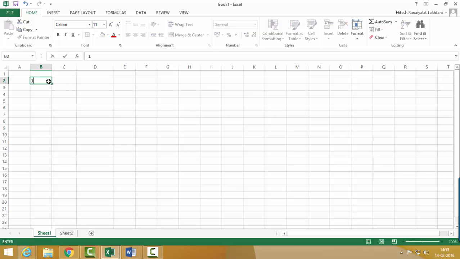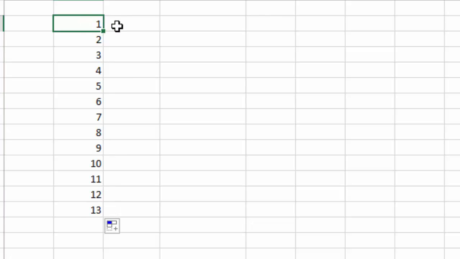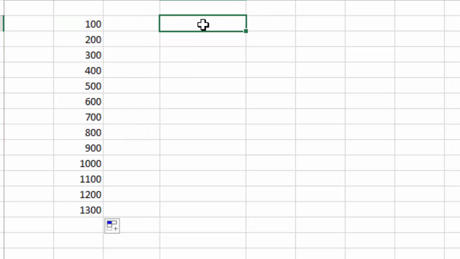For example, I'm writing a number 1, 2, 3, 4, and we know once we drag it down, it's going to give us the consecutive numbers. So basically Excel detects the pattern available and then gives you the output. Let's try it with 100, 200, and then when I drag it, it gives me the answer. Now let's try it with some other example.